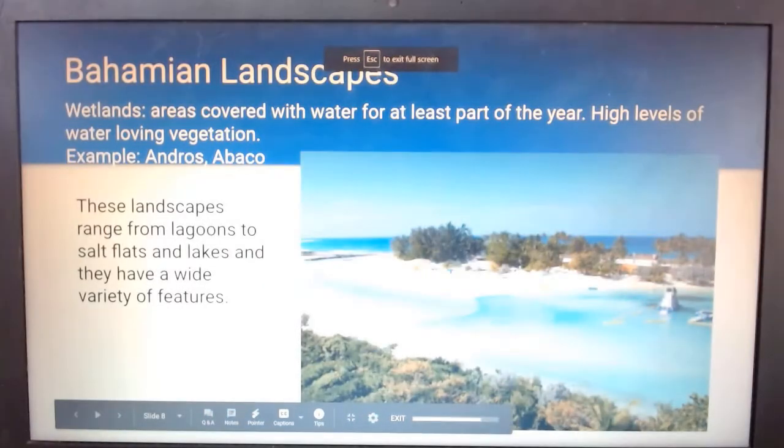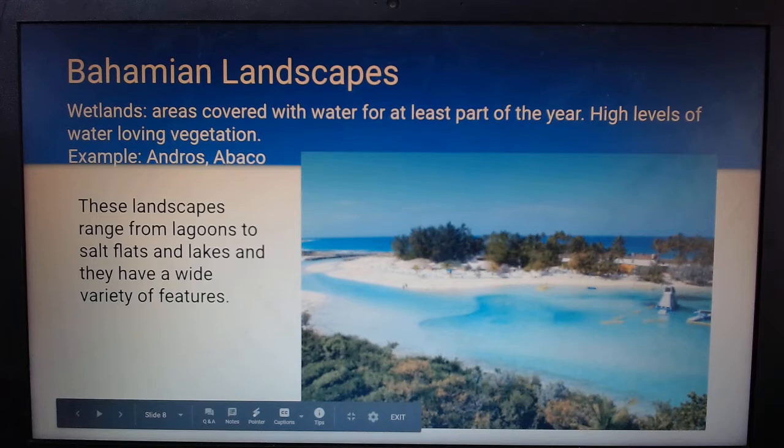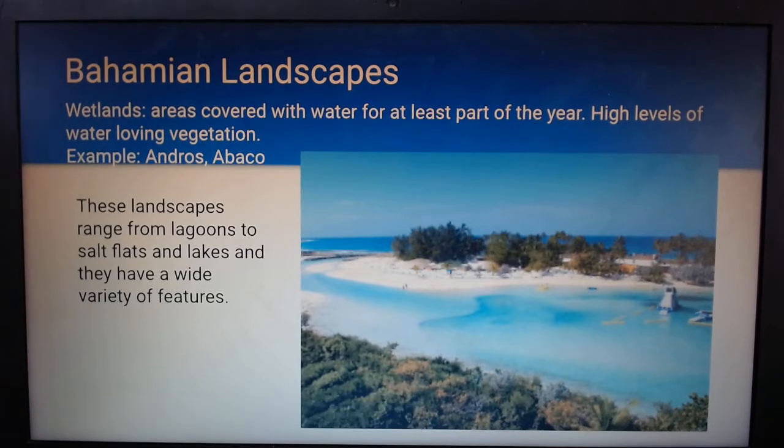So what we're looking at now is Bahamian Landscapes: wetlands. Okay, so the next one here, areas covered with water for at least part of the year. High levels of water loving vegetation. So these wetlands are areas covered with water for part of the year. They're not submerged or underwater all year round. And again, we have a lot of these areas in especially Andros and Abaco. Grand Bahama also experiences quite a bit of this, if you want to add that.